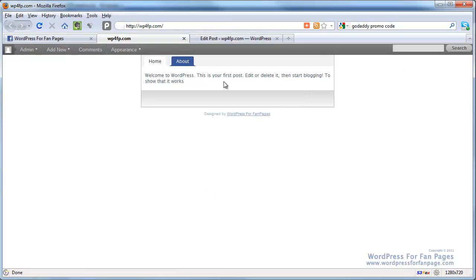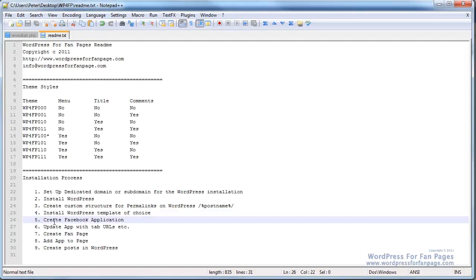So this is the page that I actually want to load, and I'll show you now the rest in how to set that up in Facebook. So the next is to create a Facebook application to actually host the iframe that the WordPress is going to run in. So let me quickly do that.